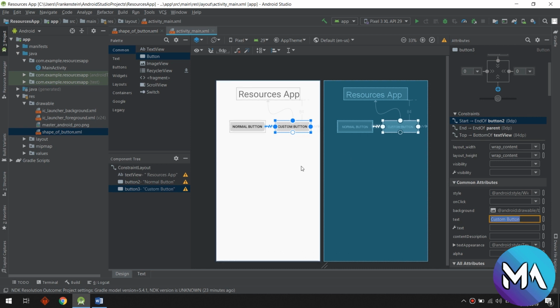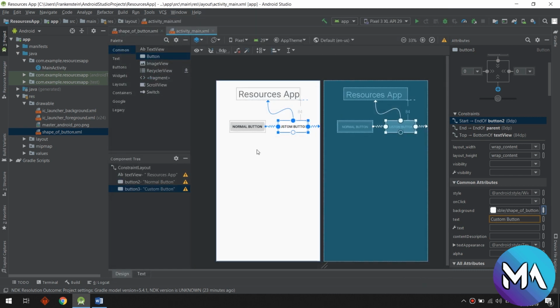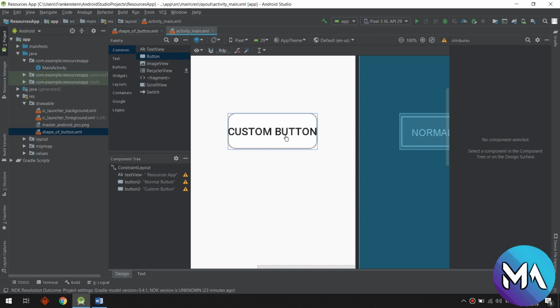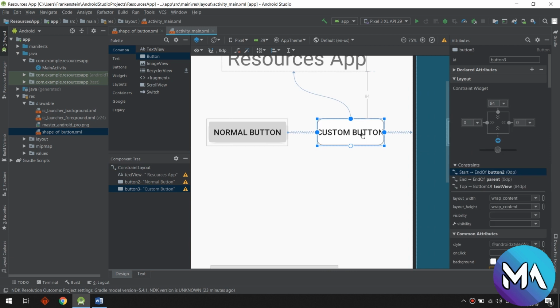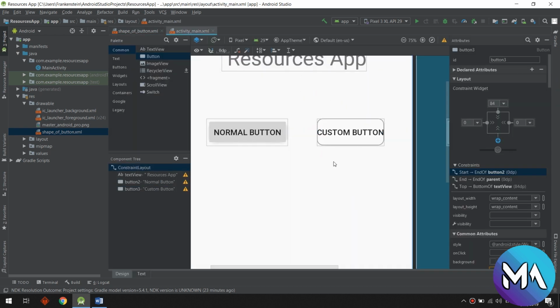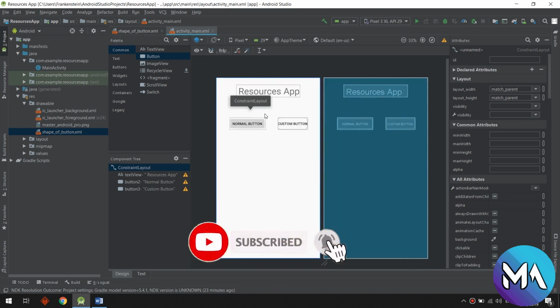Now, custom button. In order to use the shape of button XML, we need to use it as a background. So we select it in the background's drawable, and it took effect. So now we can use the shape of button XML. We can edit some of its components, like removing the solid, because it's a white background and it does not make a difference.